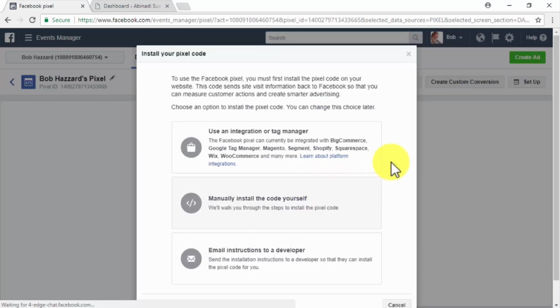As you can see, there are 3 ways to install your Facebook remarketing pixel on your page. You can use an integration or tag manager, such as the Google Tag Manager and other third-party integration platforms. You can manually insert the code yourself by copying the pixel code and inserting it on your website. And you can mail instructions to a developer that can take care of installing the pixel for you. Just as promised, we are going to teach you how to add your new Facebook remarketing pixel to your business website on your own.